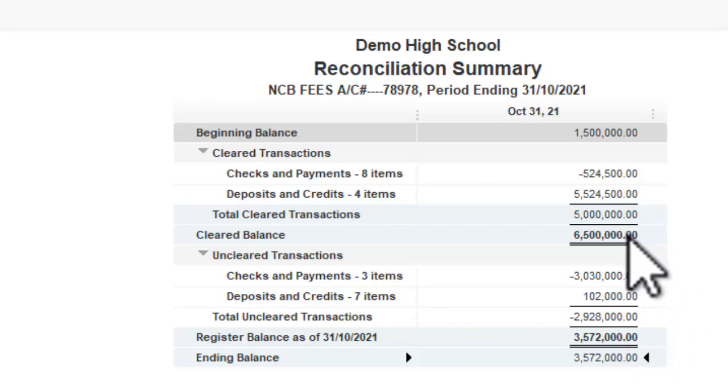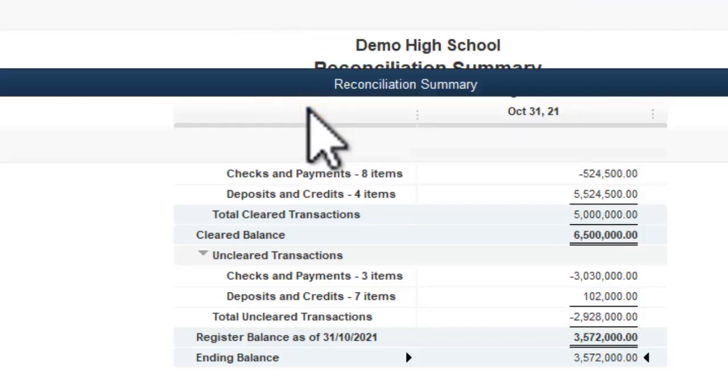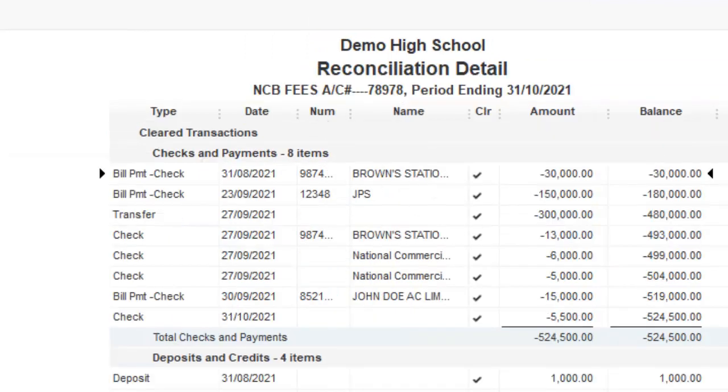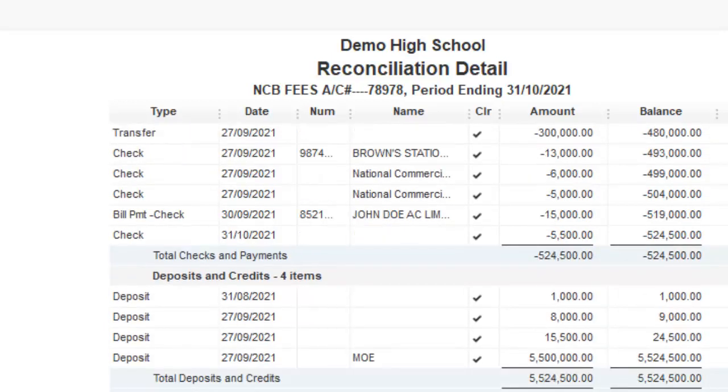So you have $6.5 million at the bank. However, you have uncleared transactions. You have 3 uncleared checks totaling $3 million. And you have 7 deposits that are in transit totaling $102,000. So if we want to see the details of those, we go to the reconciliation detail, which basically shows the breakdown. So it shows all the cleared checks that came in, 524,500. It shows the deposits that came in totaling approximately $5.5 million.